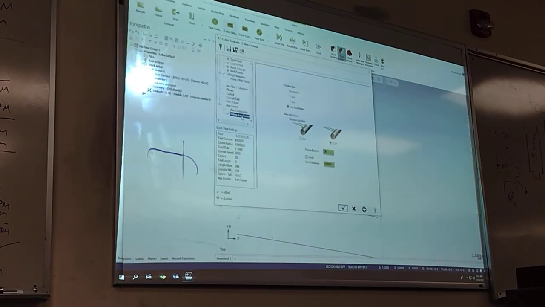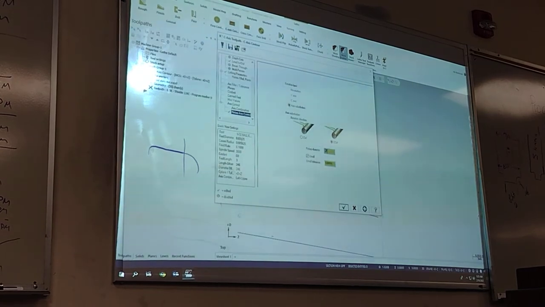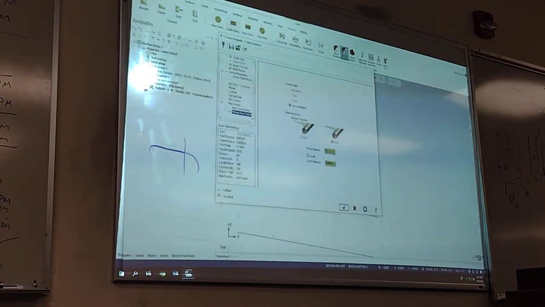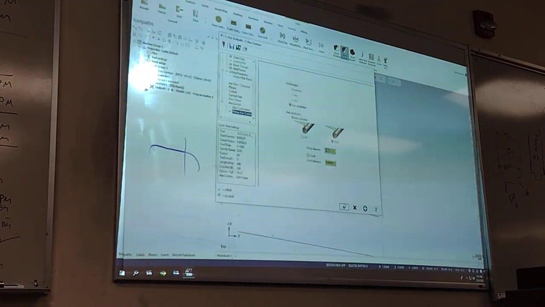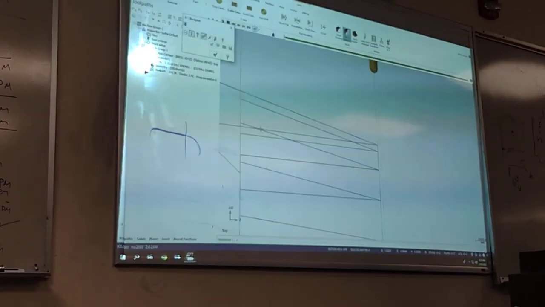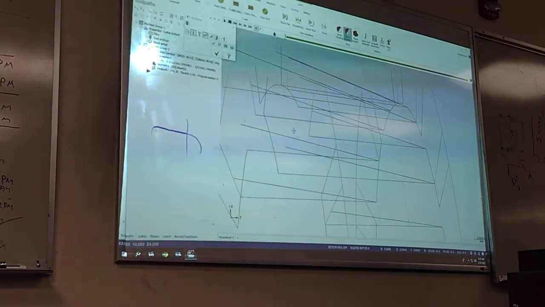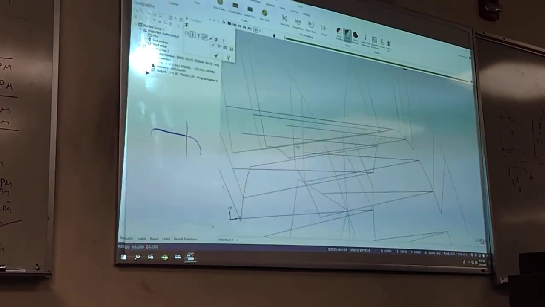So the tip of our part is 1.02. Let's try that there. 1.02. Let's see how that looks here.